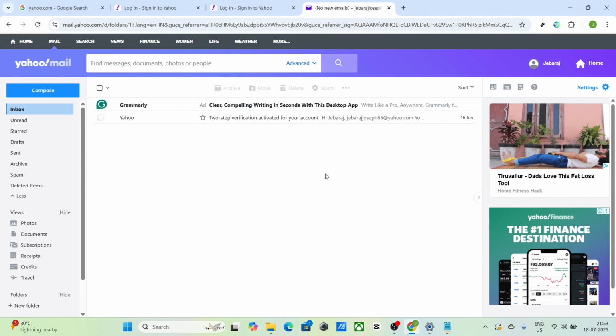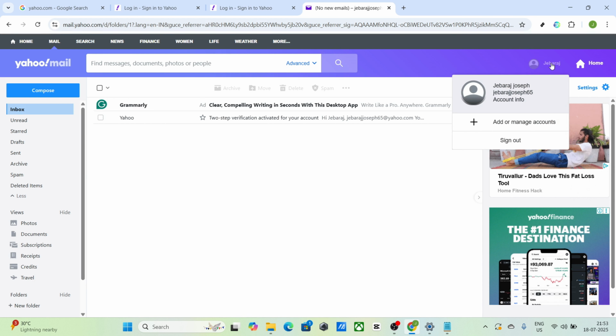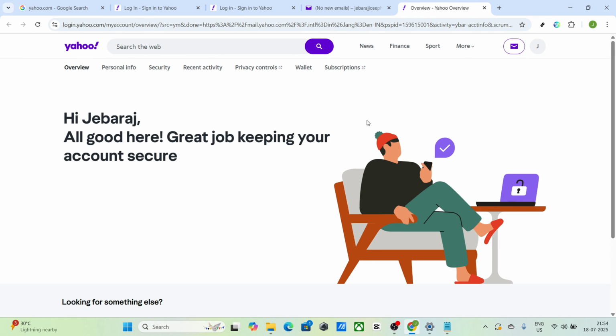Assuming your details are correct, you'll find yourself inside your Yahoo Mail account. From here, direct your focus to the account information settings. To get there, click on your profile picture or name located in the upper right-hand corner of your screen, then select Account Info from the drop-down menu. This is where Yahoo stores the various settings related to your account, including important security features.